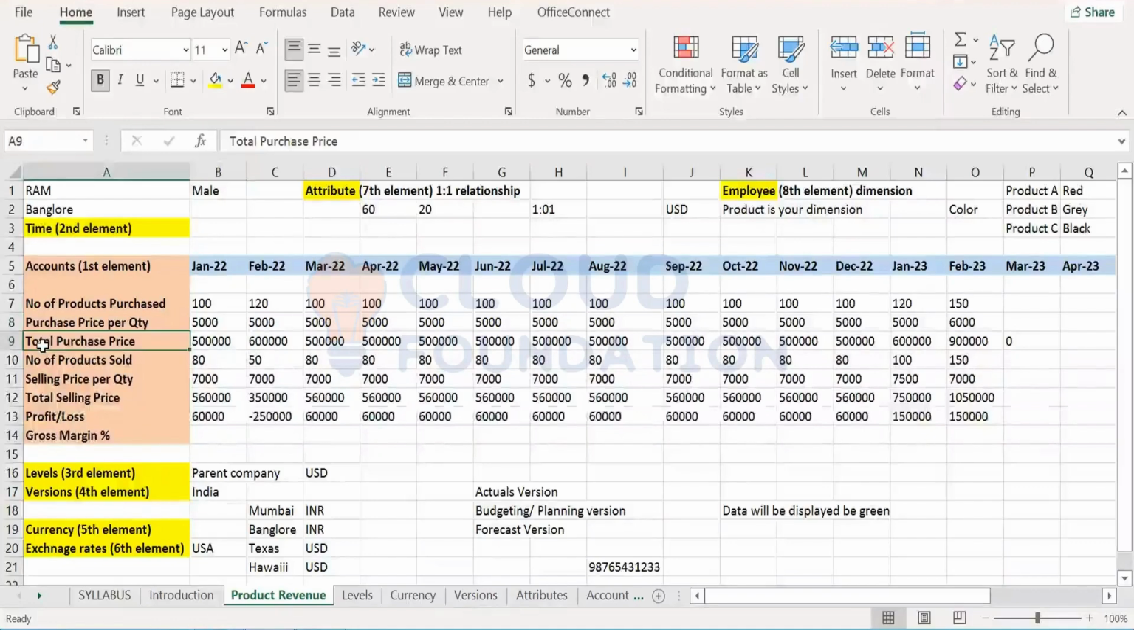Okay, so then we get the total purchase price. So you will see what is the total purchase price. It is nothing but this into this. So you will see the formula is written here.